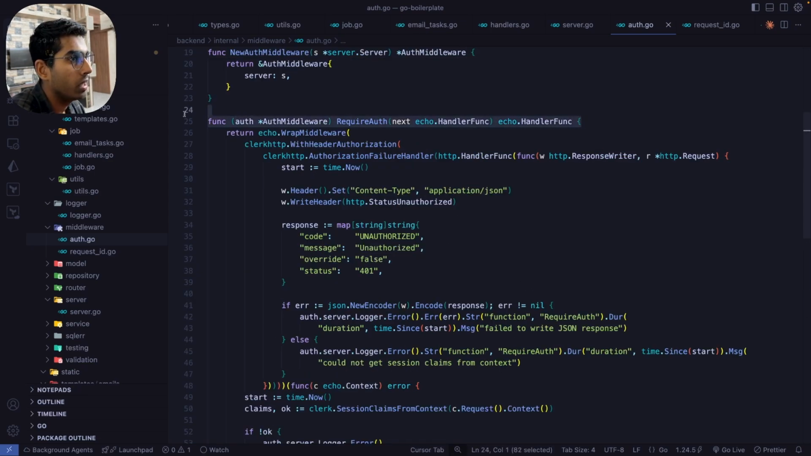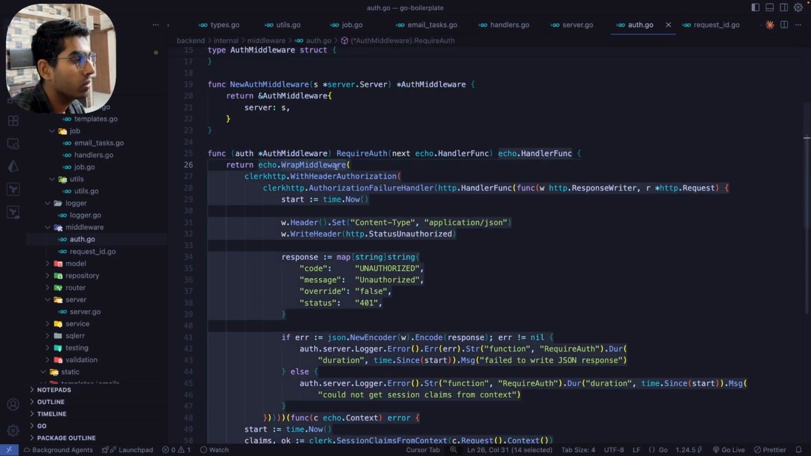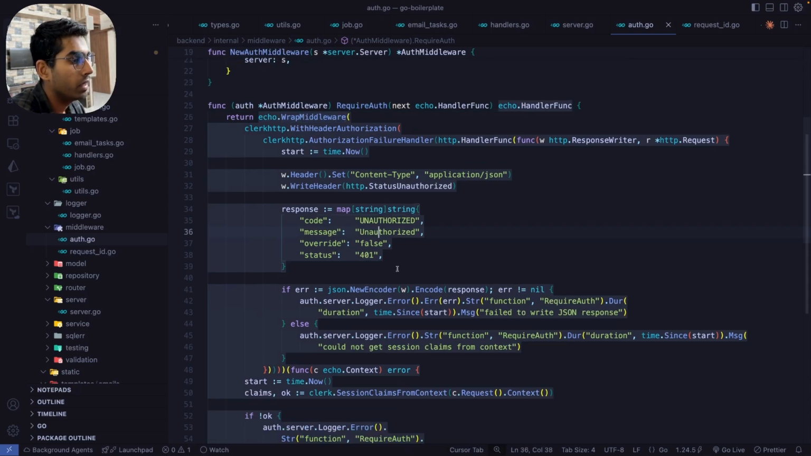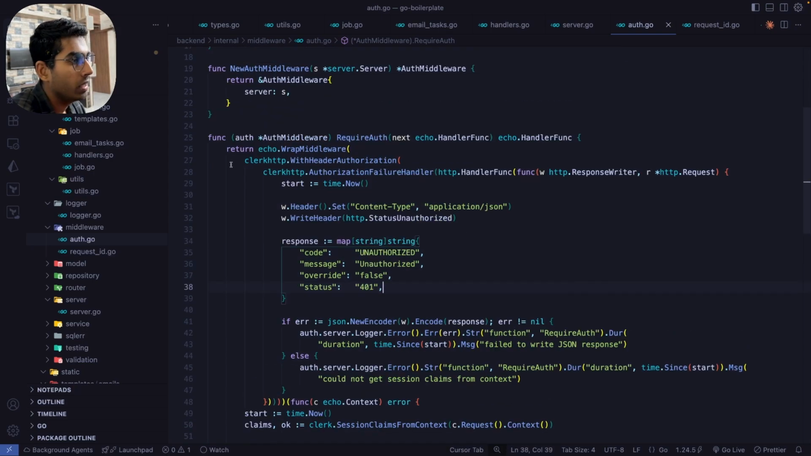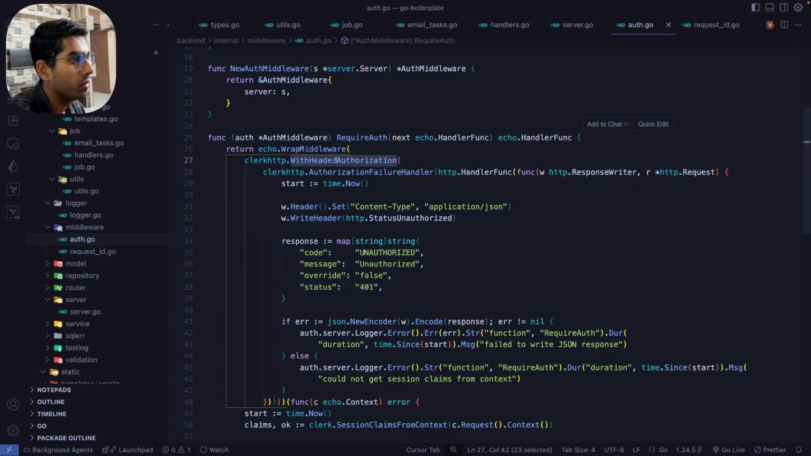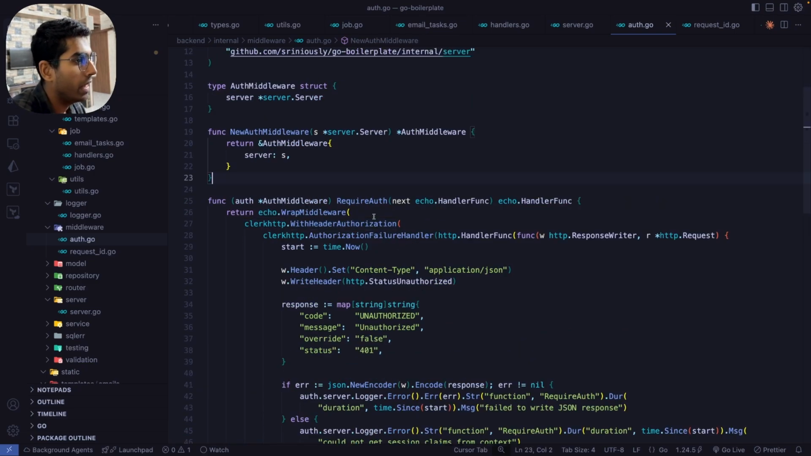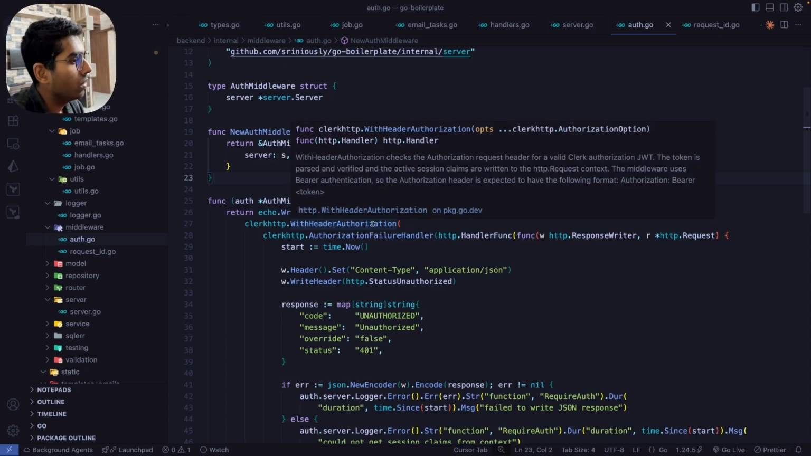Okay, let's understand what's happening here inside our require auth middleware. Again, this is also a middleware itself, and we are using Echo's wrap middleware function so that we can add some of our custom logic. Then we are using this function provided by the Clerk SDK itself, which is WithHeaderAuthorization, which basically checks if your token, whatever JWT token, session token, is present or not, and if it is valid or not. Otherwise, it sends an error, right? They provide this very handy function which we can use for checking authentication in our middleware layer.